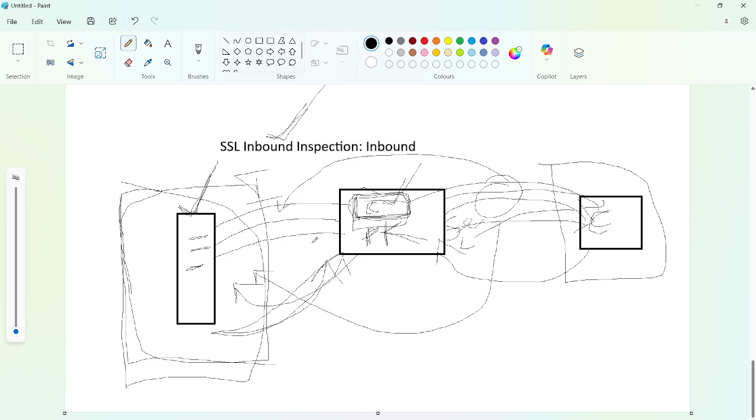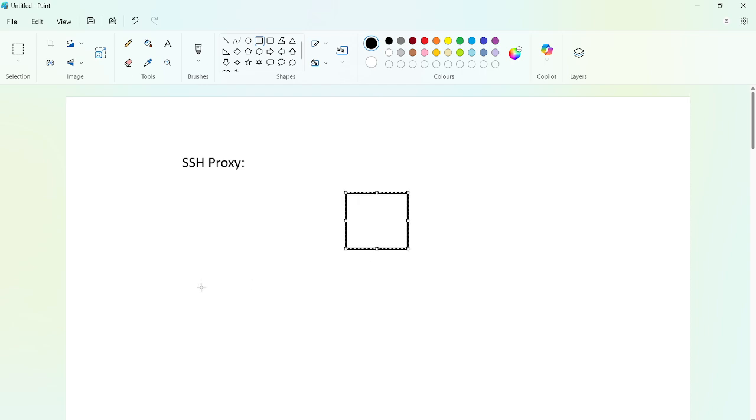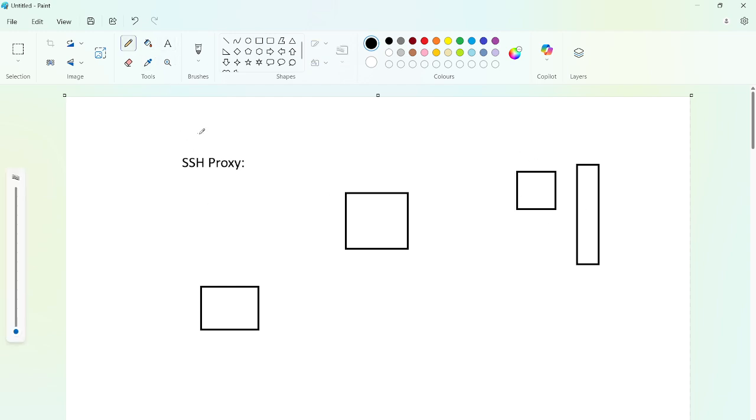And we have one more thing, SSH proxy, right? This SSH proxy is not used much right now, but to have an idea about it, you can do the same thing. We have a firewall, a client, and a server. If you want to SSH to this server, or any device, in a secure manner, we can use an SSH proxy.